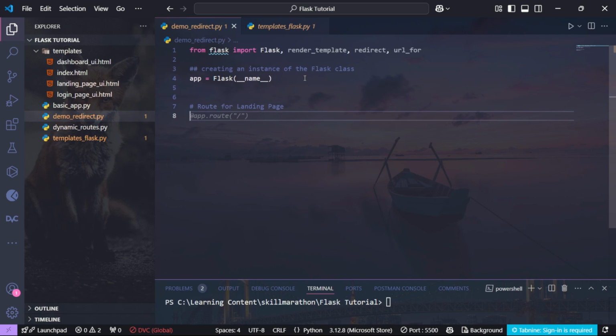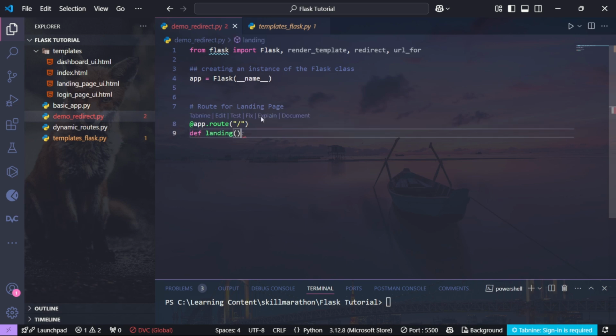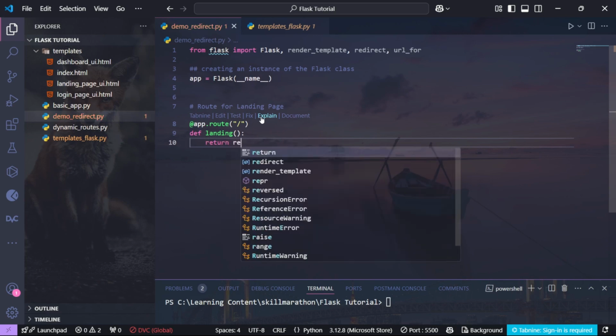When you land on this page, how it looks like, is the very first UI that we want to showcase to the user. Then slowly we will go to the other routes also. Okay, so this is the first route. For the first route I'm going to create a function called landing, maybe. Okay, landing function. Then I'm going to return render template.